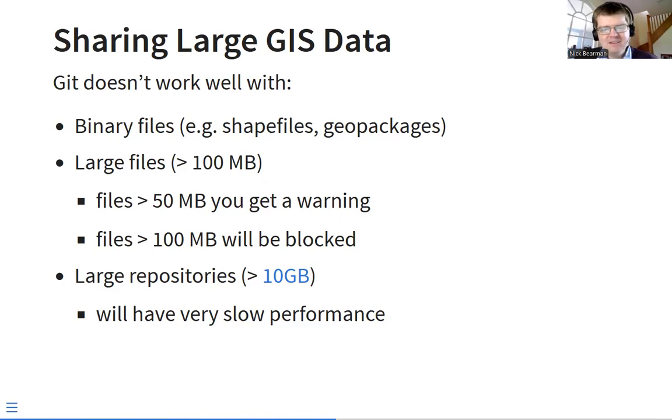Also, Git doesn't really work very well with large files. So this is specifically anything over 100 megabytes. Git itself will work, but GitHub will not work. So if you try and commit files over 50 megabytes on GitHub, you'll get a warning. If you try and commit a file over 100 megabytes on GitHub, you'll get blocked. So you won't be able to do that.